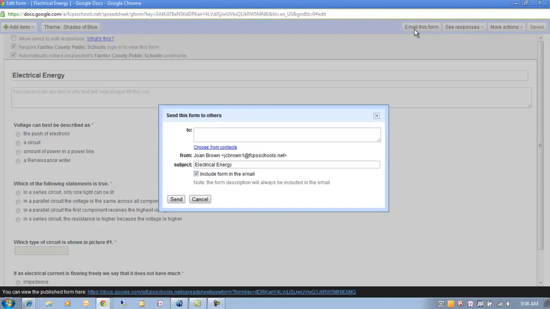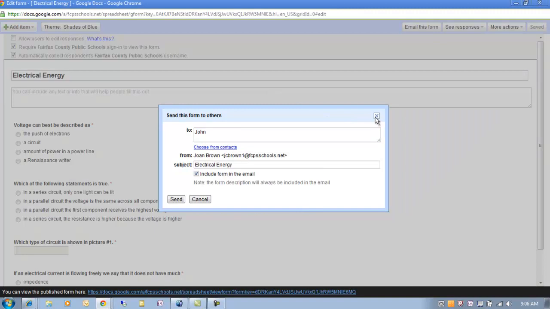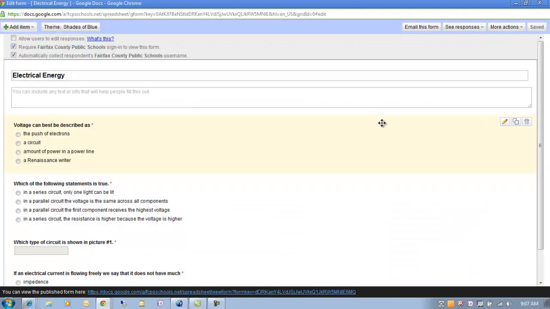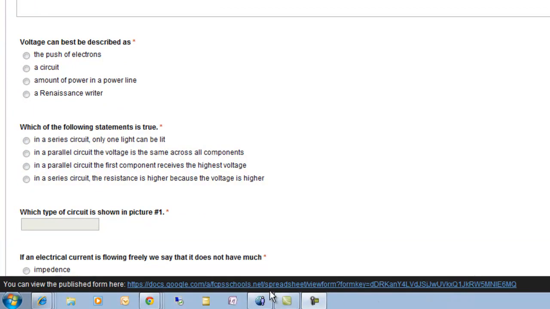One way is to email the form, and you simply would choose different students based on a name, and they will receive the form in their email. The other method to distribute the form is through a URL. That's an address. Every form is located on the internet and can be accessed with the address.